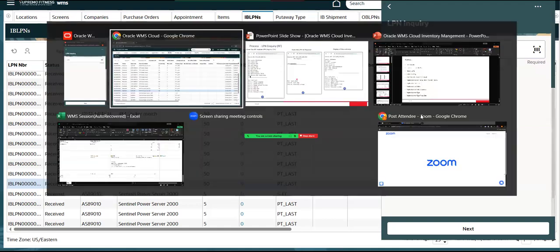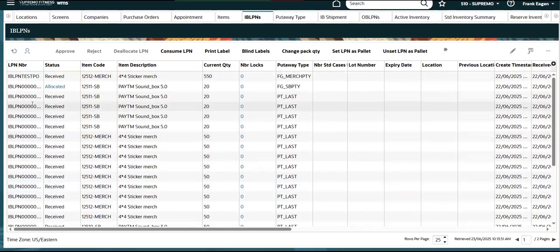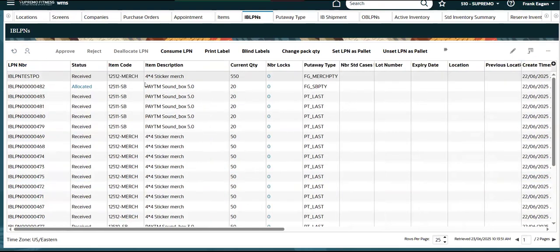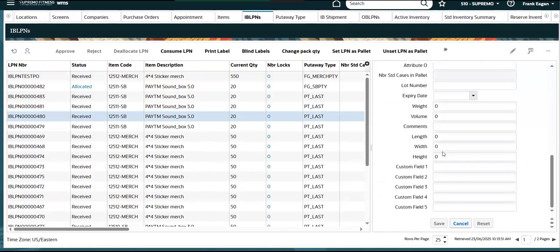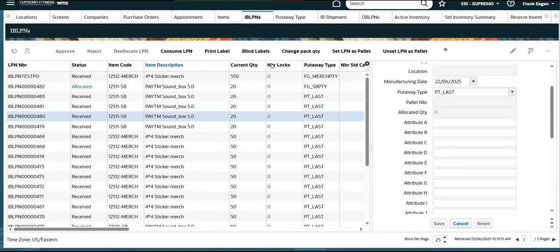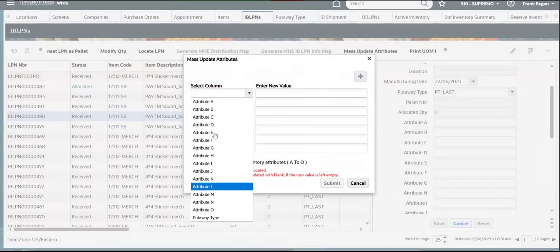Now, how you can do it from here, IBLPN, because now you see all the LPN information you will see here. Let's say if you want to change, here you can change. If you want to change any parameter or maybe attribute, you can do it this way. Or what you can do is here you have mass update option, mass update attribute. From this, let's say there are multiple records selected. Whatever records you have selected, you can change these many fields, attribute and put away type.